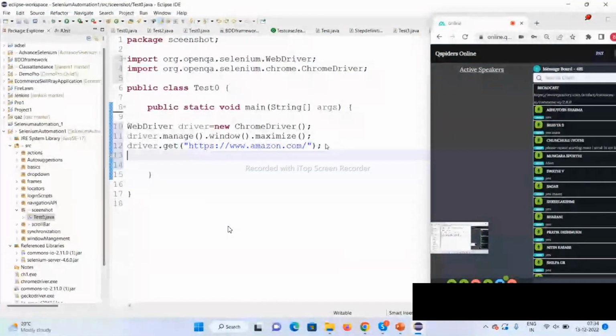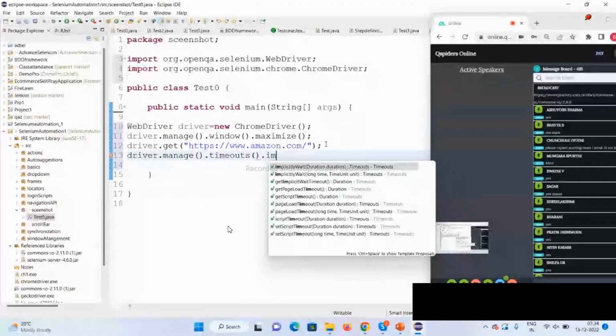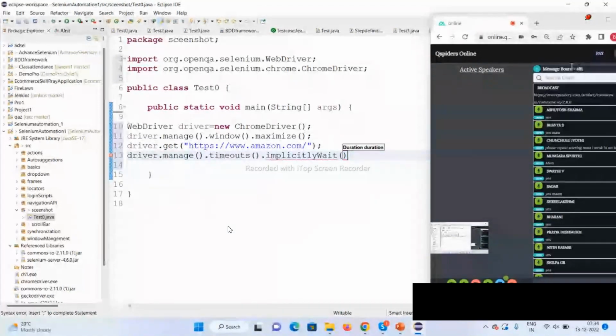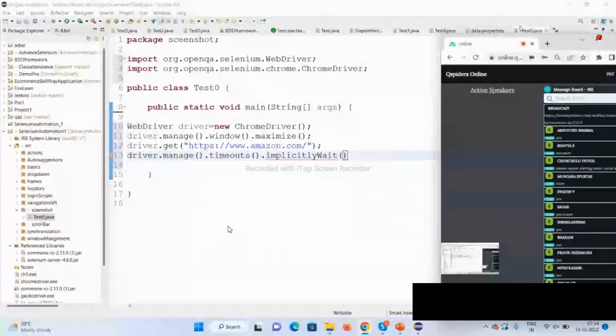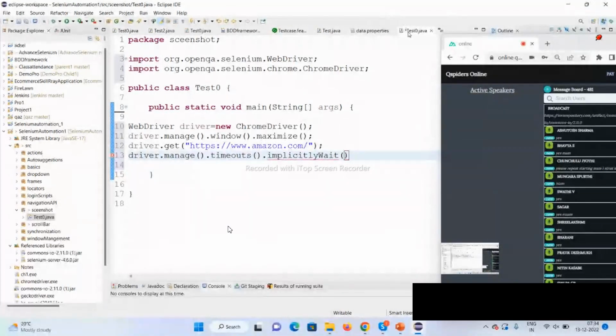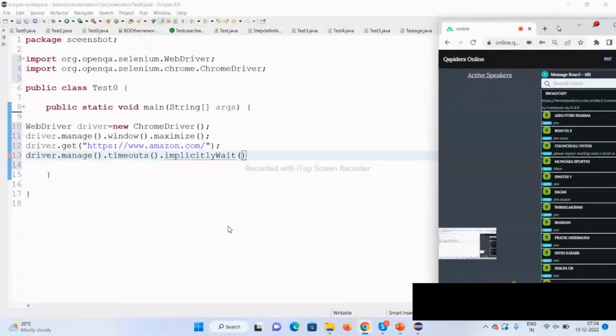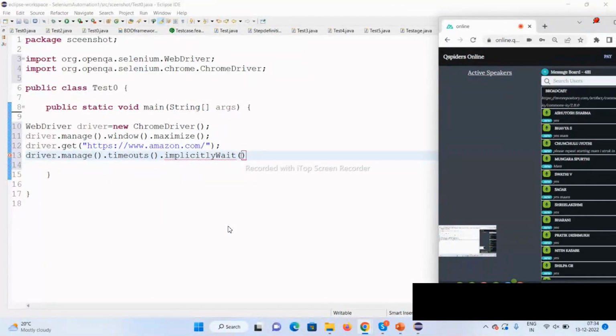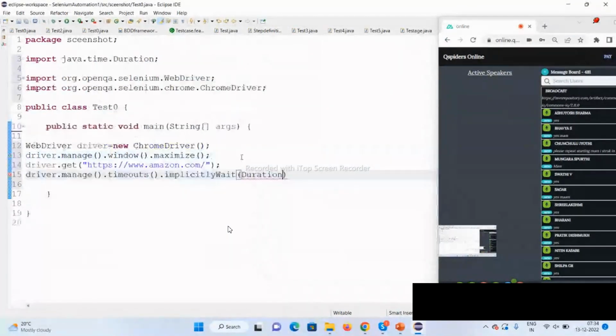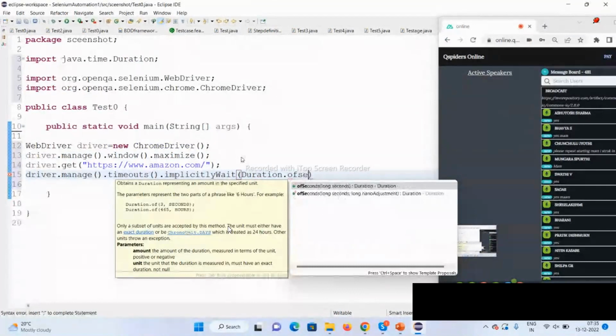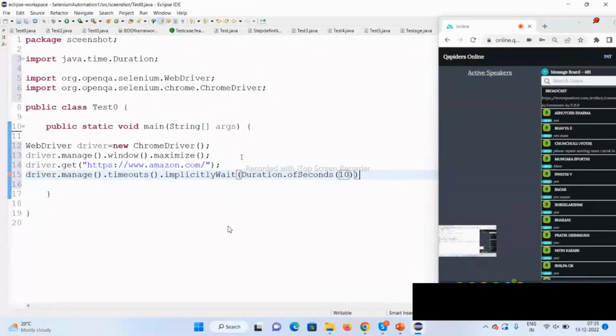Now let me write it as driver dot manage dot timeouts dot implicitlyWait, Duration of seconds.